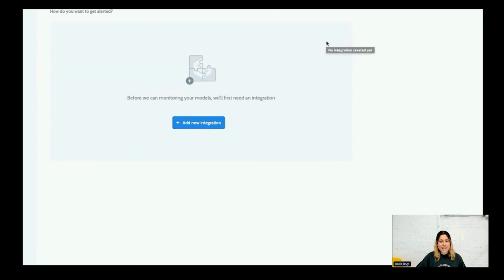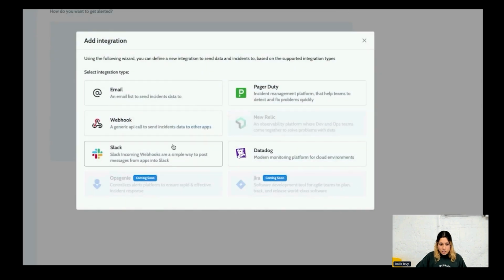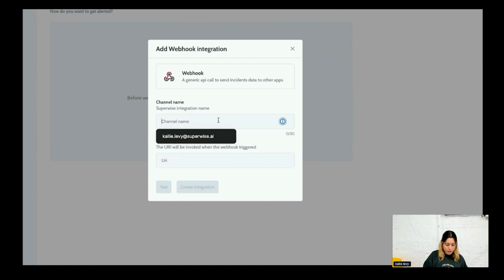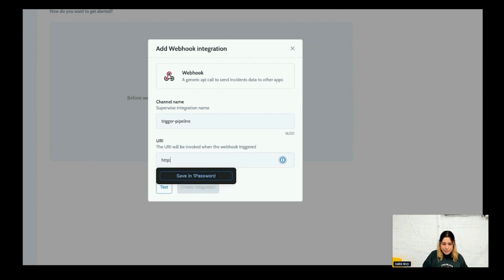How can we create a connection between this platform into what we've created until now, to the pipeline and to the service? So we can create a new integration using a webhook. Let's, for example, call it trigger pipeline. And I can put here my IP, just as an example, and use the trigger pipeline route.